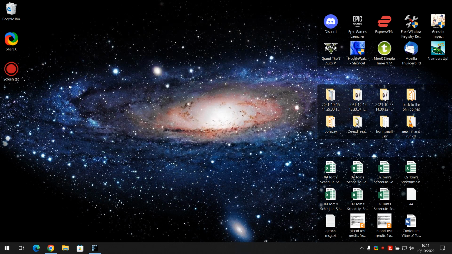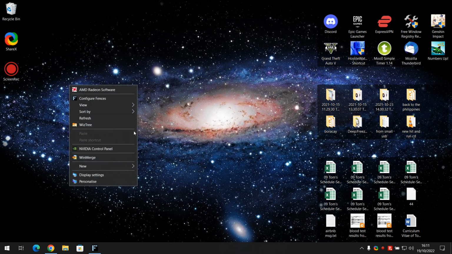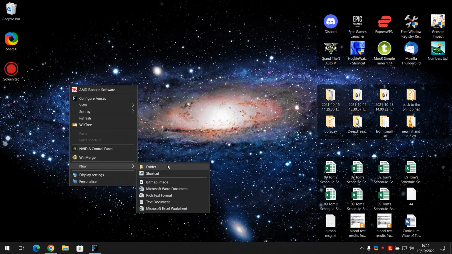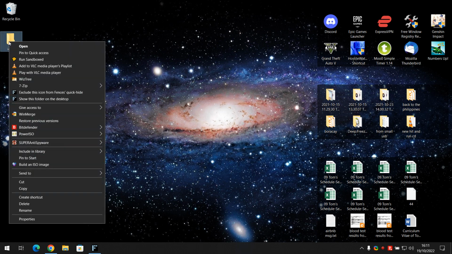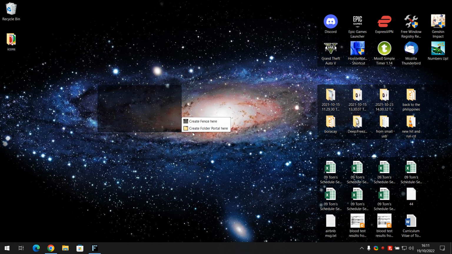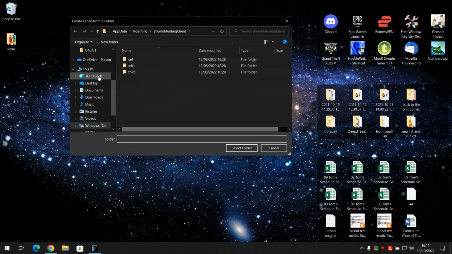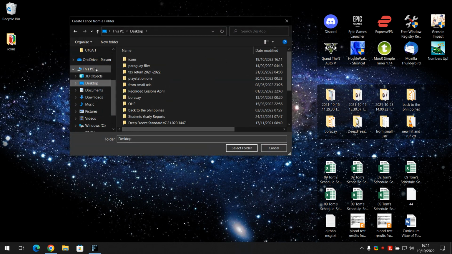Okay. So you know what? I'm gonna right click. I'm gonna make a folder. I'm gonna call it icons, and I'm just gonna put those two icons in there. And okay, I'm gonna create folder portal here. I'm gonna go to my desktop, to that folder, icons.